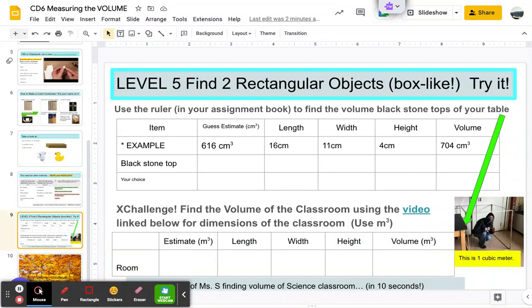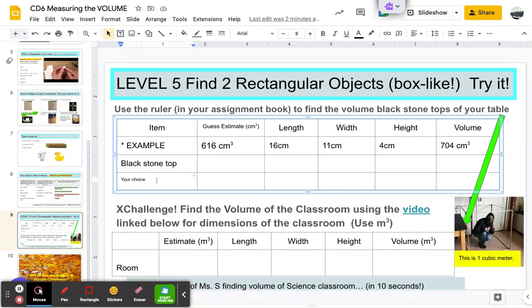For those of you who are level 5ing this, there's a challenge for you to find the density of the black little chunk of the lab desk using a ruler. Don't forget you have a ruler in your assignment book, a centimeter ruler. And then try to find a rectangular object of your choice, estimate its volume, and then calculate its volume here.